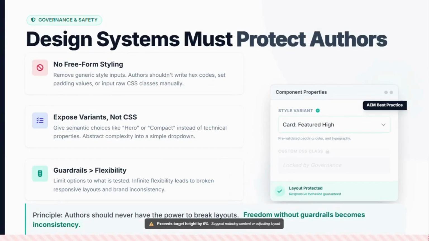In AEM, authors are powerful, and that power needs protection. A good design system does not give authors free-form styling. It exposes variants, not raw CSS. Spacing, layout, and typography follow predefined rules. Guardrails matter more than flexibility because authors should never have the power to break layouts, even accidentally. Key line: freedom without guardrails becomes inconsistency. When choices are intentional and limited, authors move faster, layout stays stable, and the system scales safely.